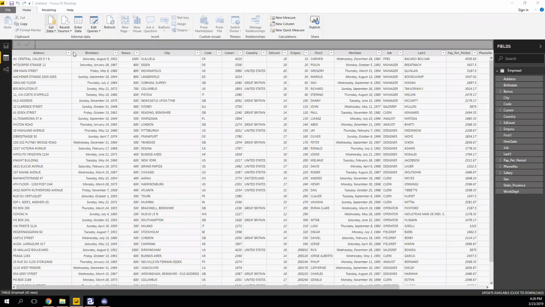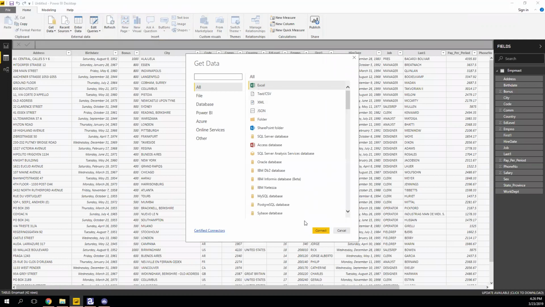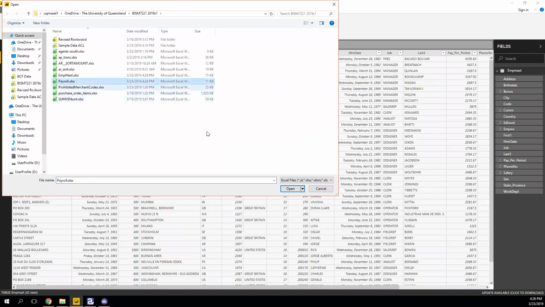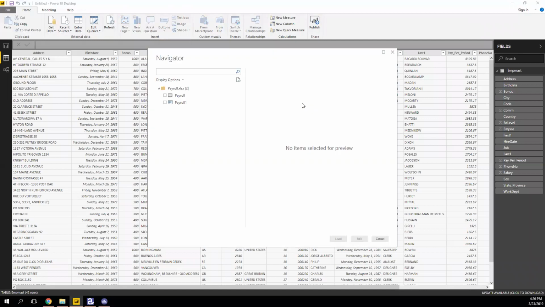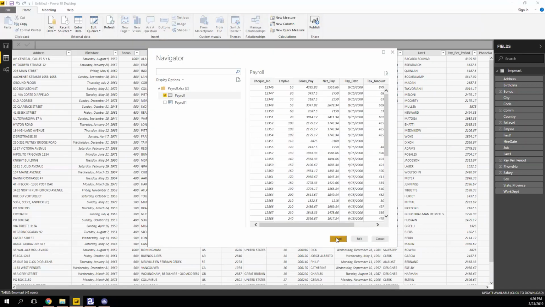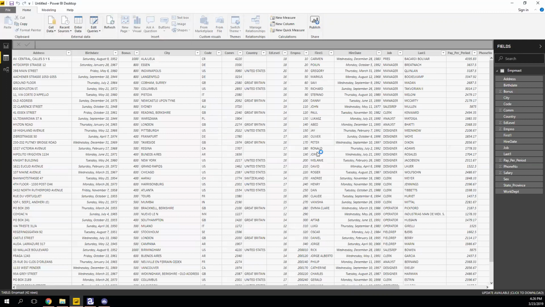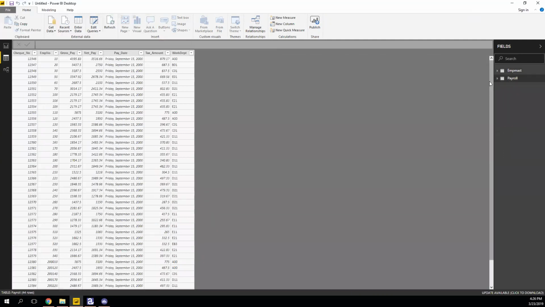We've got EMP mast already. Let's go off and get payroll. So there's payroll. We can see that we've got EMP mast and payroll. To do our visualization, this first exercise, I want to end up with a table that shows me just those items in payroll that don't have a corresponding employee number in EMP mast. Let's take a look at how we do that.